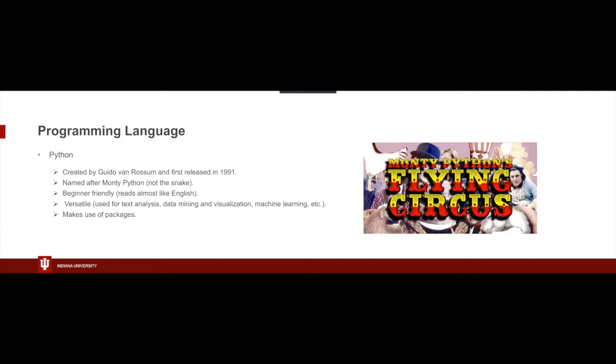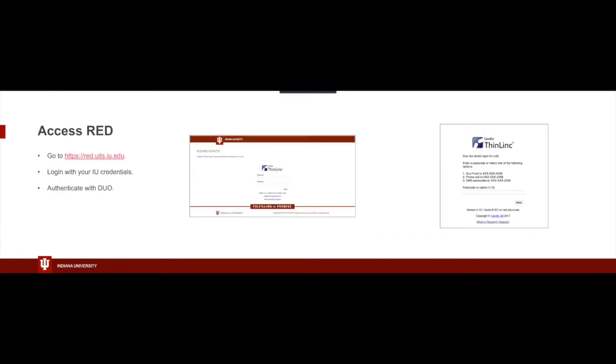And it makes use of packages, or modules is another term for them. So basically pre-created bits of code and functions and stuff like that that you can use and pull in, so you're not having to reinvent the wheel and come up with some of these things yourself. And we'll talk about that a little bit later too. So now I'm going to pass it off to Katie.